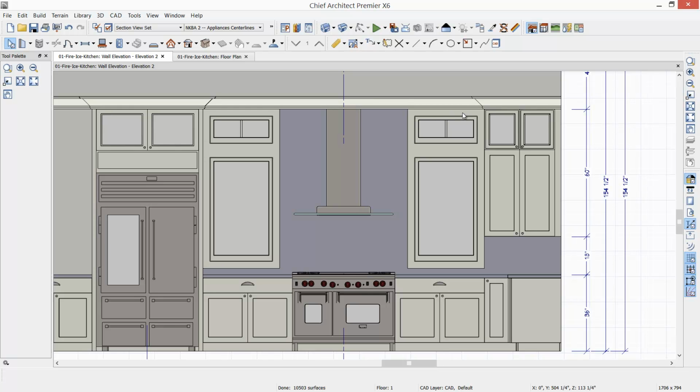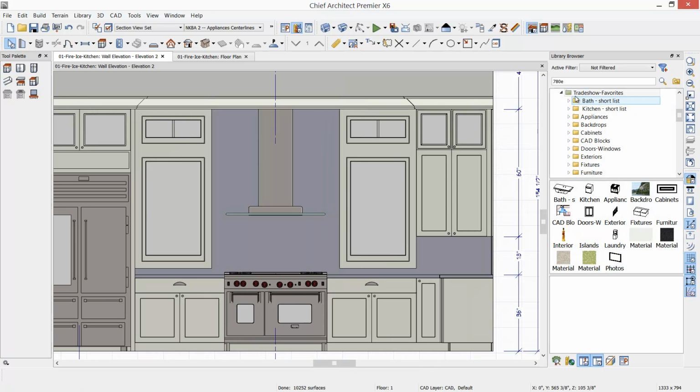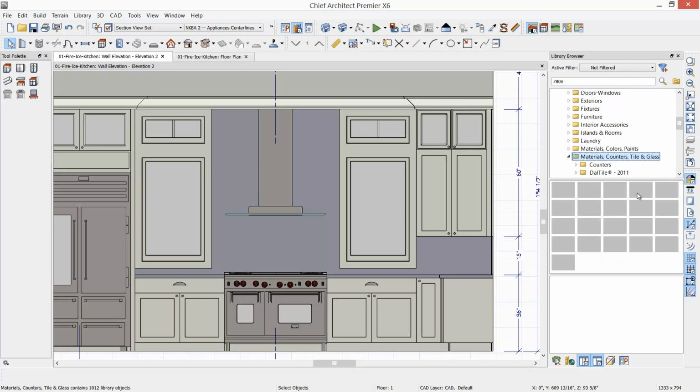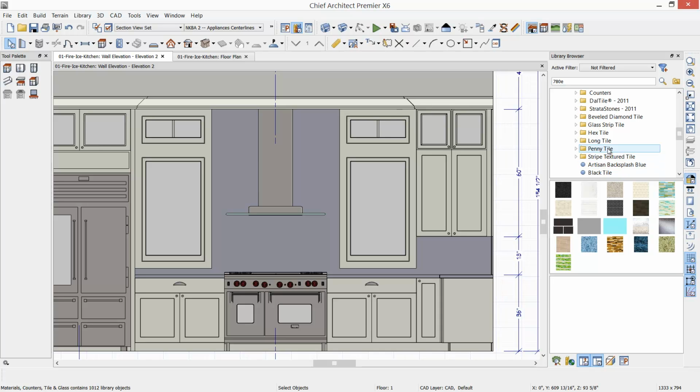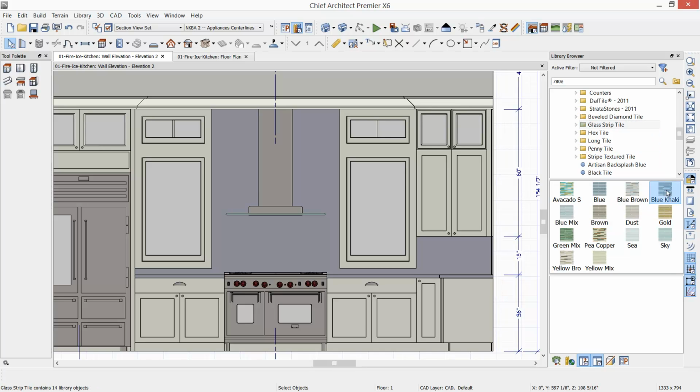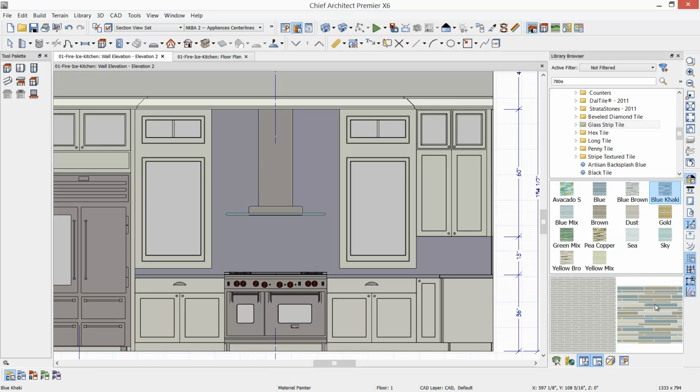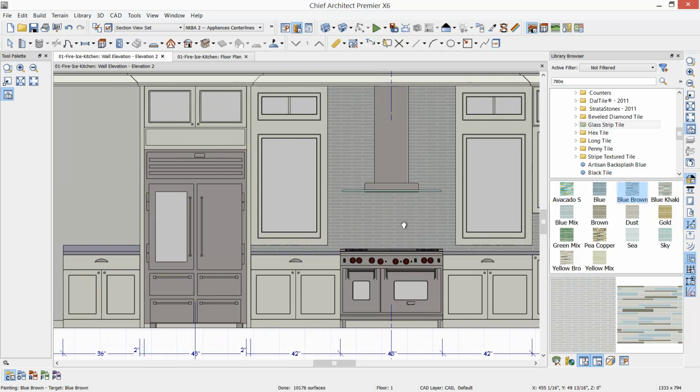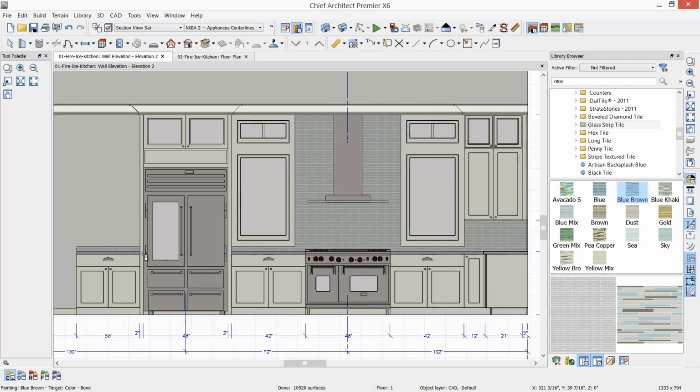And I'll open up my library and let's browse down and find a material for the backsplash. I want a glass tile for that. And let's see if I can find my glass tiles here. Glass strip tile. And I'm going to find one of these tiles that works well. And now all I have to do is apply that on those backsplash elements that I have.